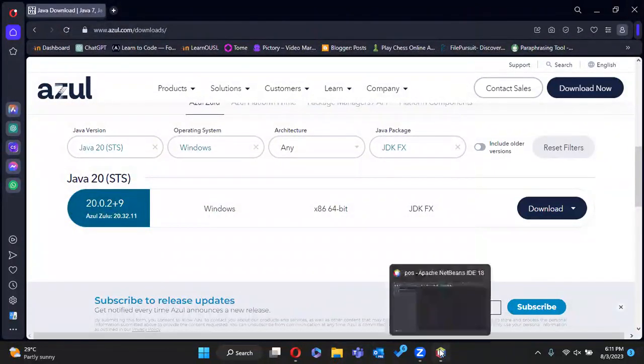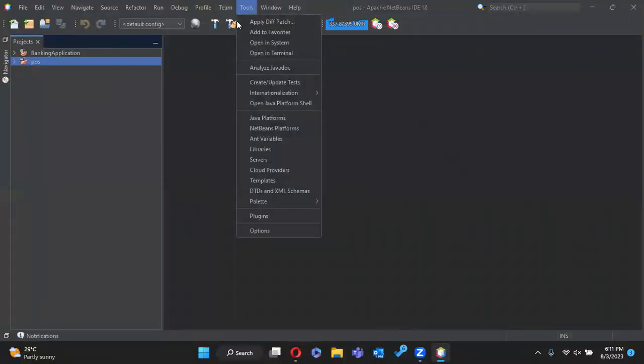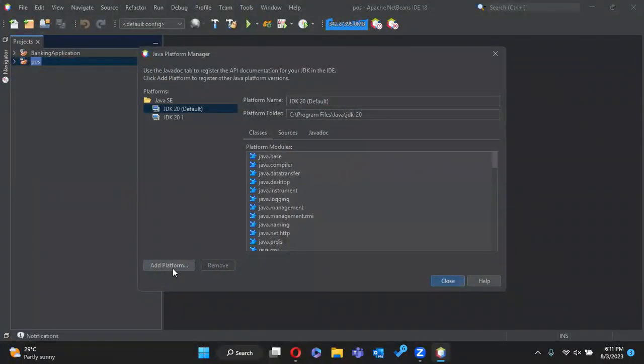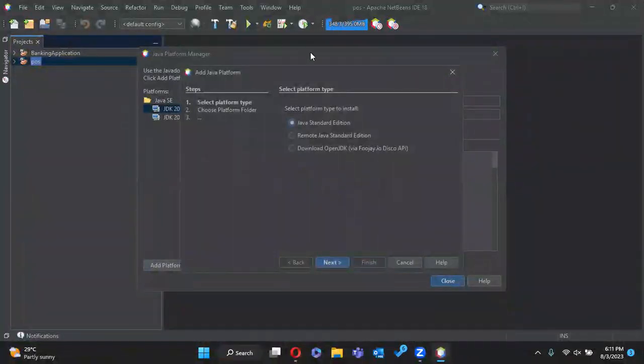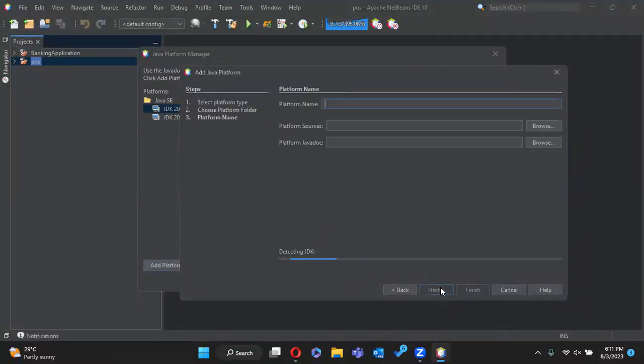Then what I have to do is go to the IDE again. Then I have to go to Tools. I have to go to Java Platforms, add platform. Then we are going to create a new platform. Then another window pops up. Then what you have to do is keep it in Java Standard Edition and press next. Then select that previously extracted file. This is my previously extracted file. Then I press next.